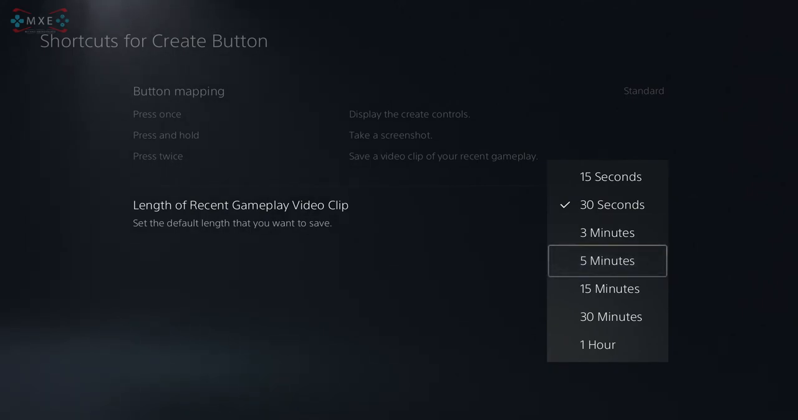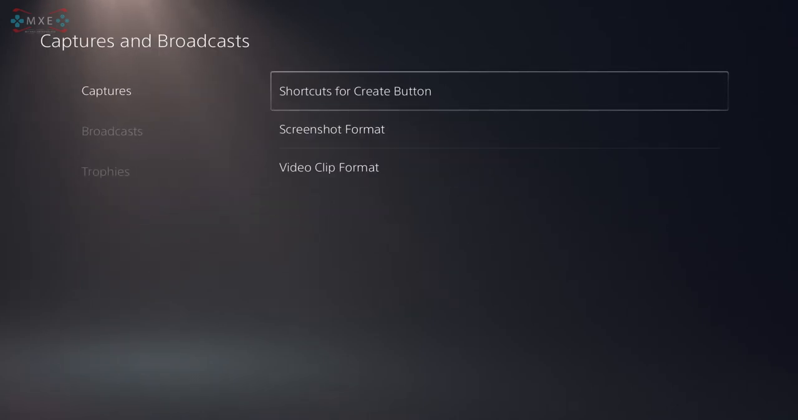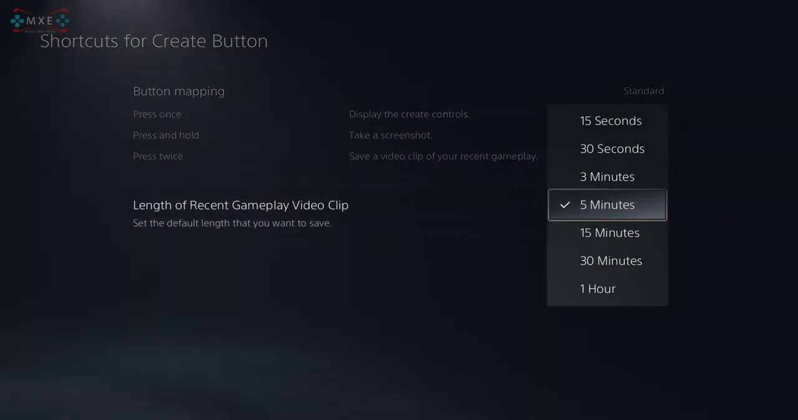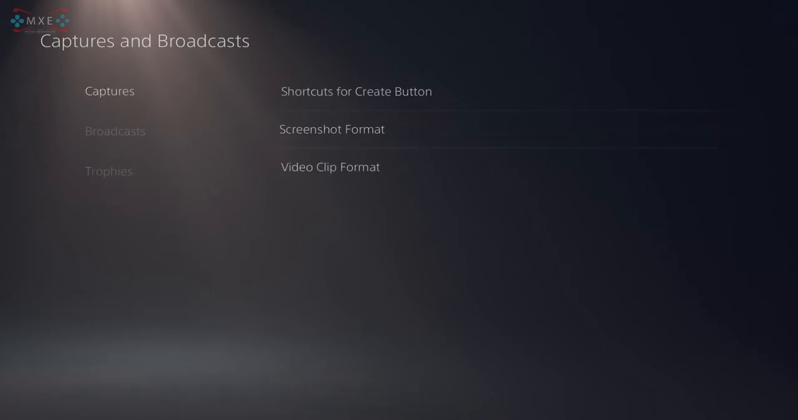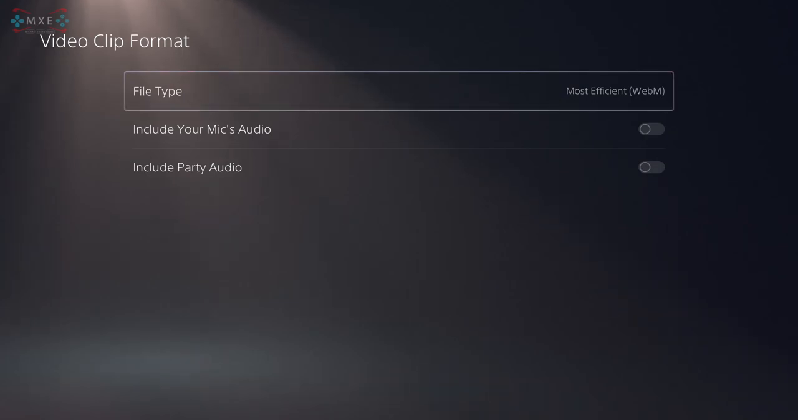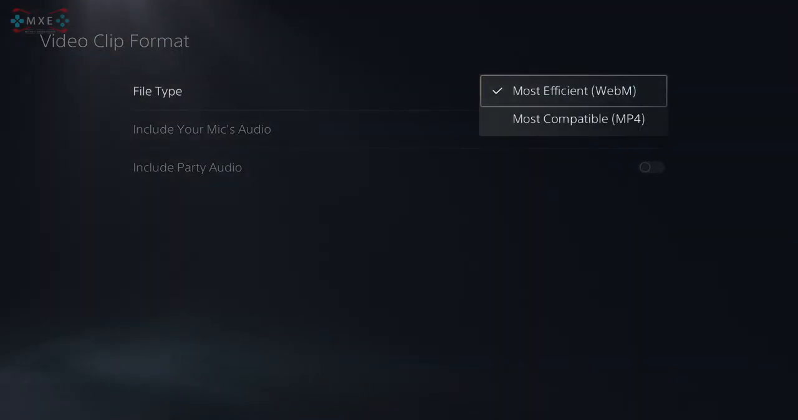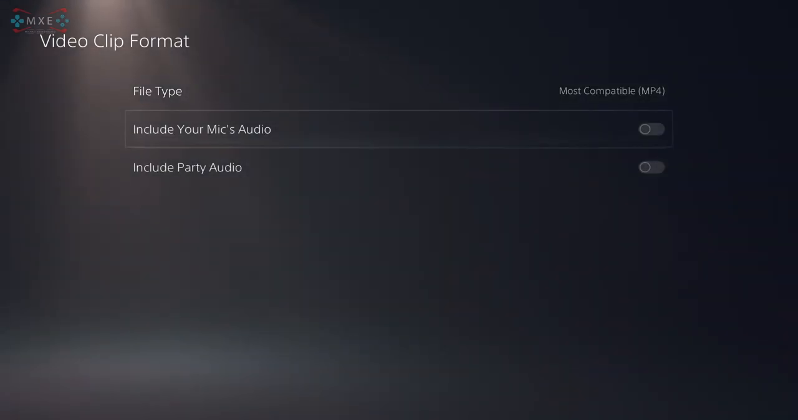Say a good old 5 minutes. You never know what you'll be doing in 5 minutes. The fact that it can record up to an hour, that's pretty dope. Screenshot format, JPEG, PNG, a lot more quality. Video clip format, most efficient, most compatible.